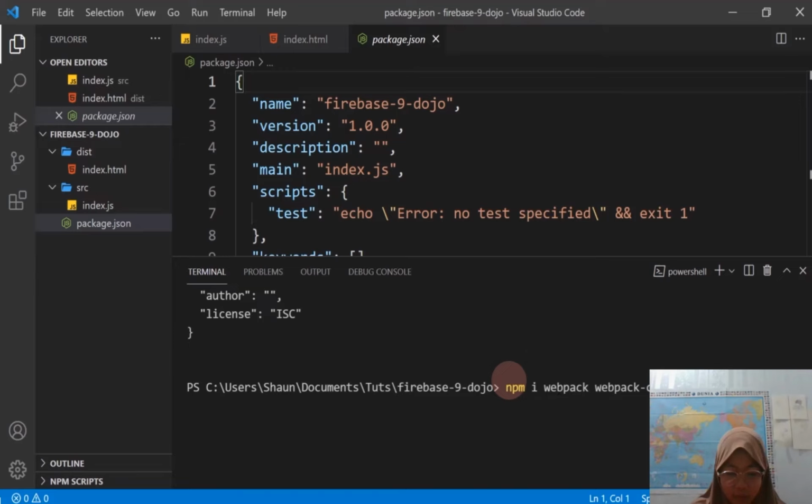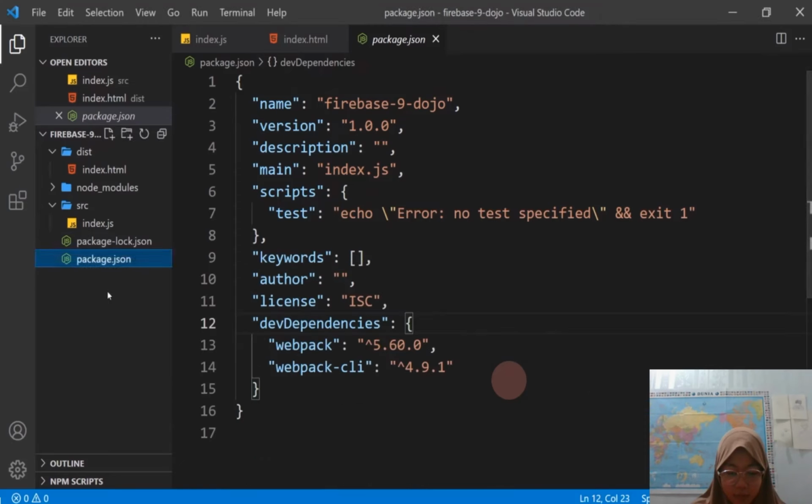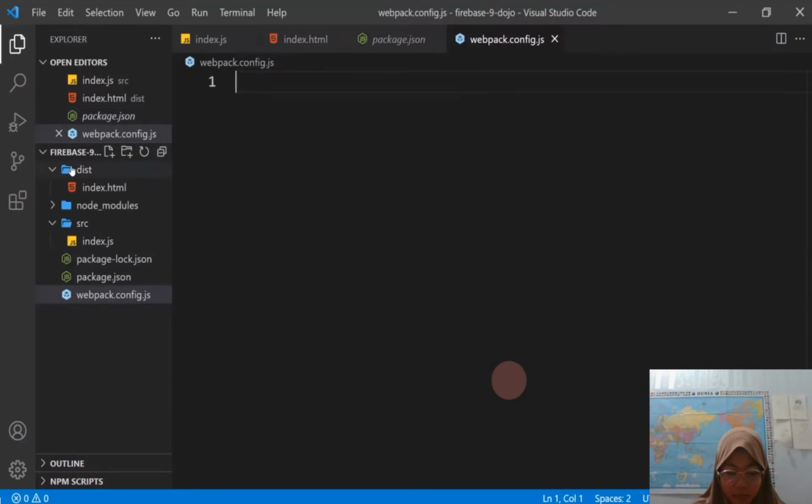So we're installing two packages here, right? Webpack itself and also the Webpack CLI, which is going to be used to run Webpack. So now that's done, we can go ahead and make a new Webpack config file inside the root of our project directory. So not inside the source folder or the dist folder, but in the root project folder.